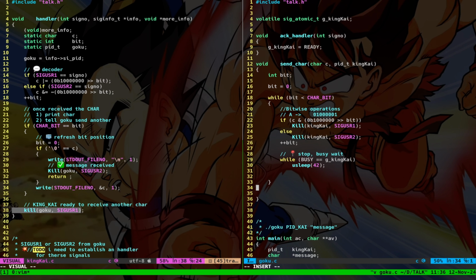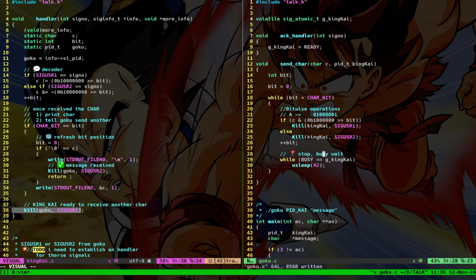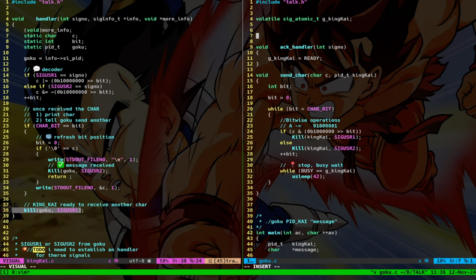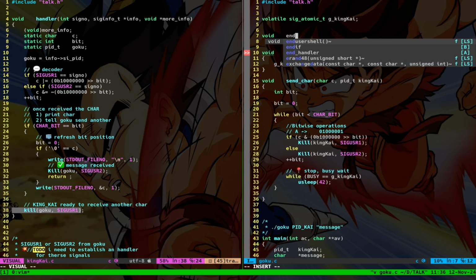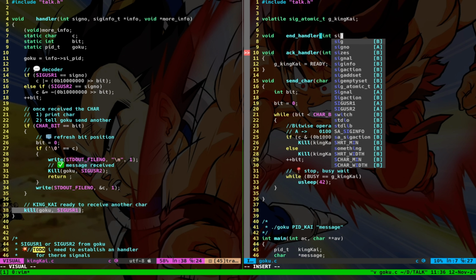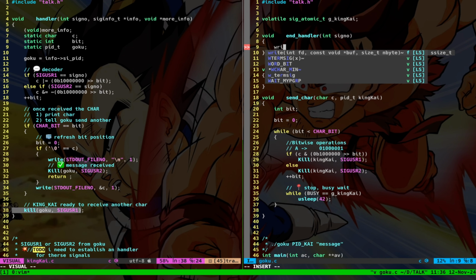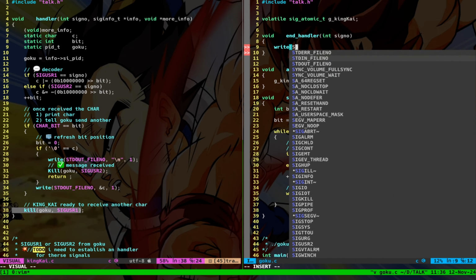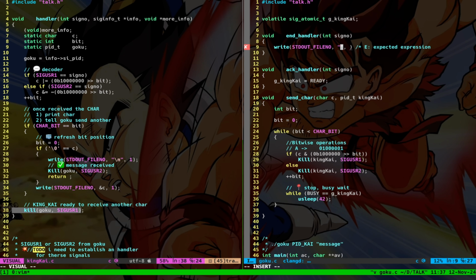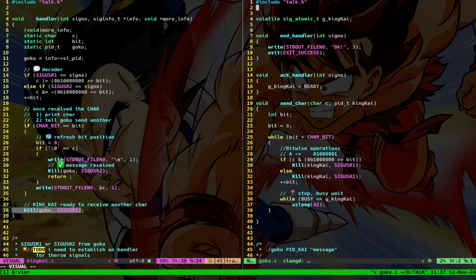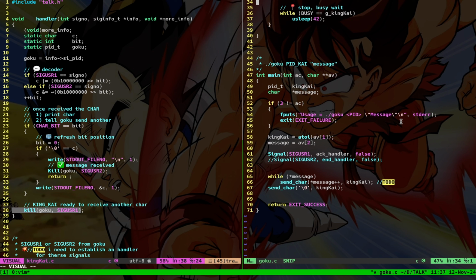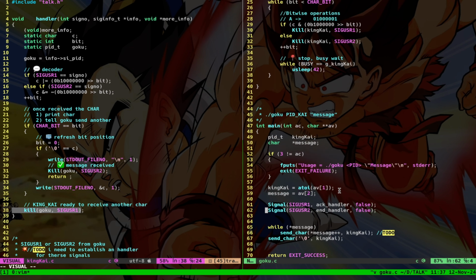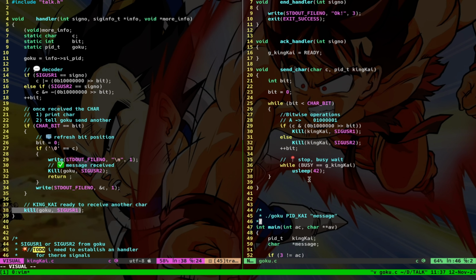All right, basically we are done with the send char function. Now we also have to create a void end handler with int signal. In this case, you're just going to write to standard output something like message received or whatever. I will simply print OK and 3, and then we exit with success. There you go. I think that's basically it. Now, one last thing is that here Goku is stopped.